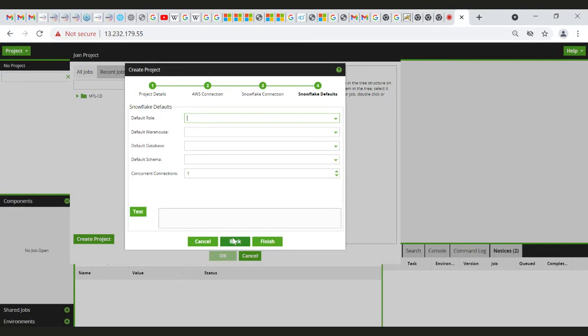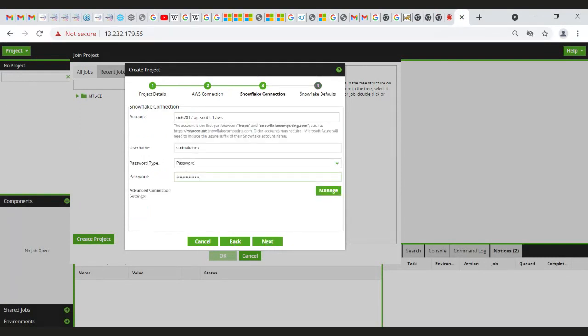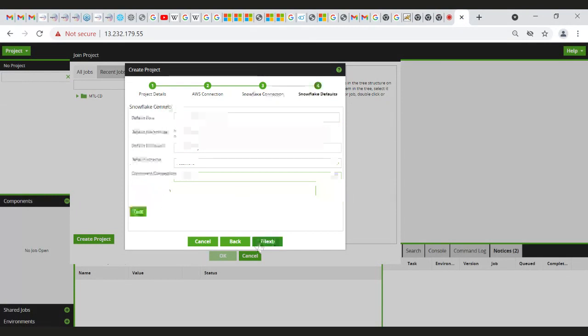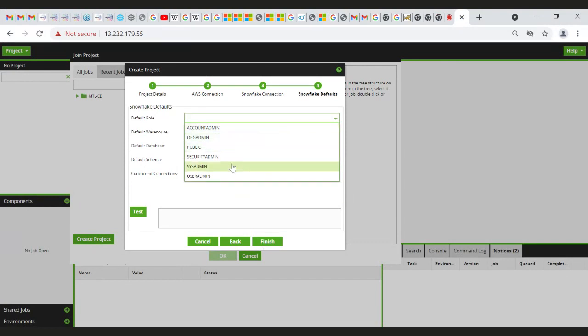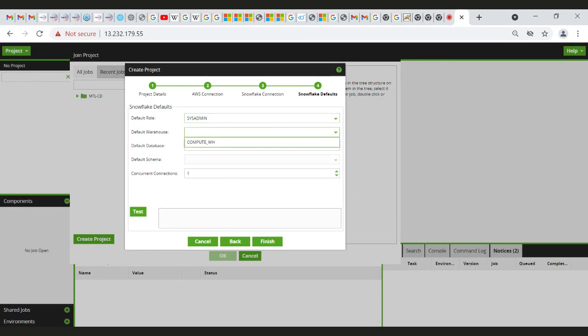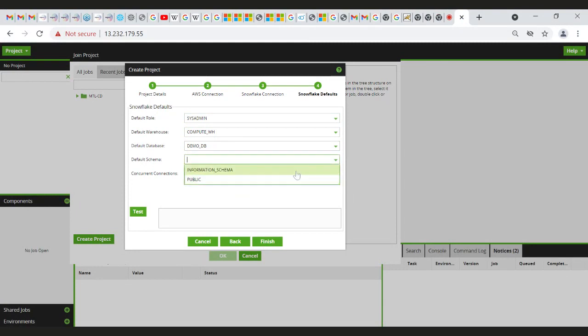So just click on back here. Enter your password. Now click next. Now select sysadmin as a role. Default warehouse as compute WH. Default demo DB and public schema, and just click on test. Public schema.